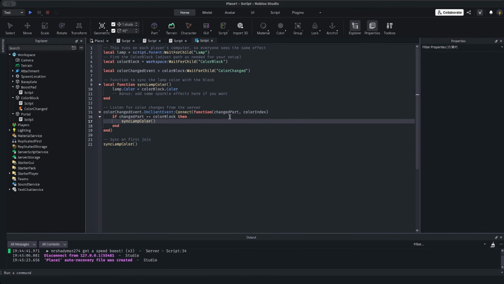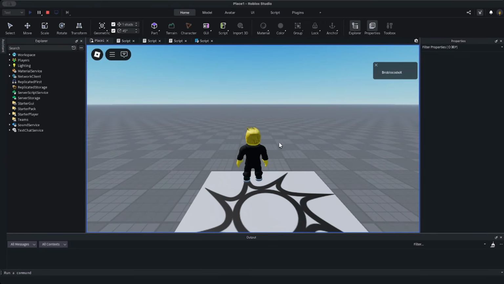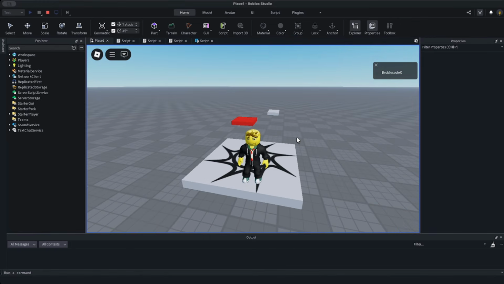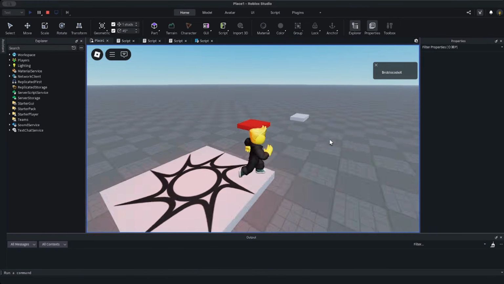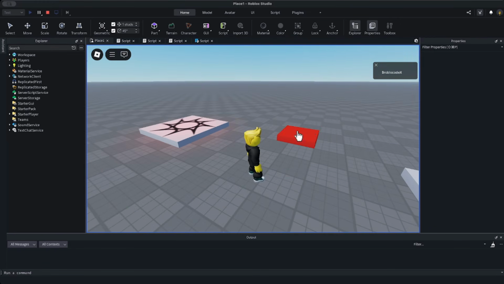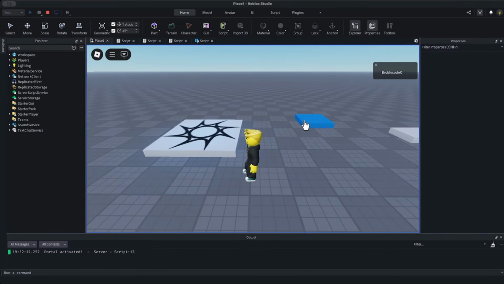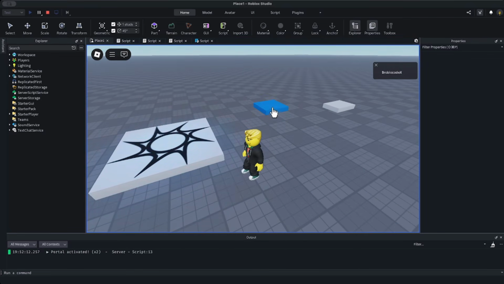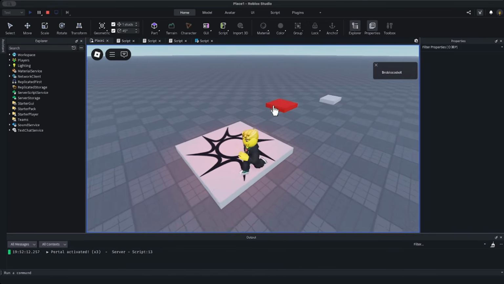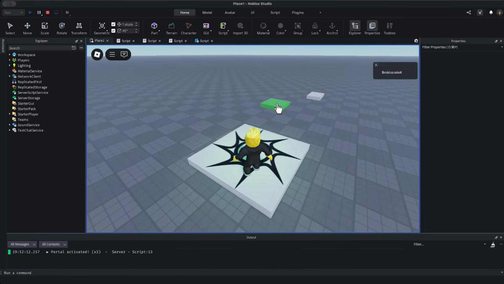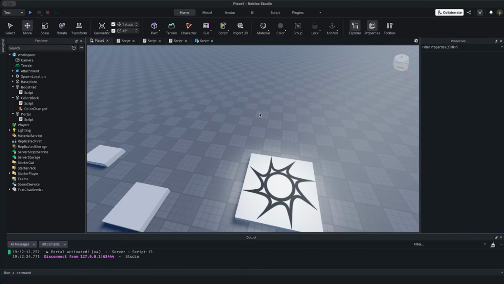And when color is changed, we are checking that our part is the color block, just as a safety check, and then we update the color. So now, as you can see, when I change the color of the color block, the point light also changes its color. Nice.